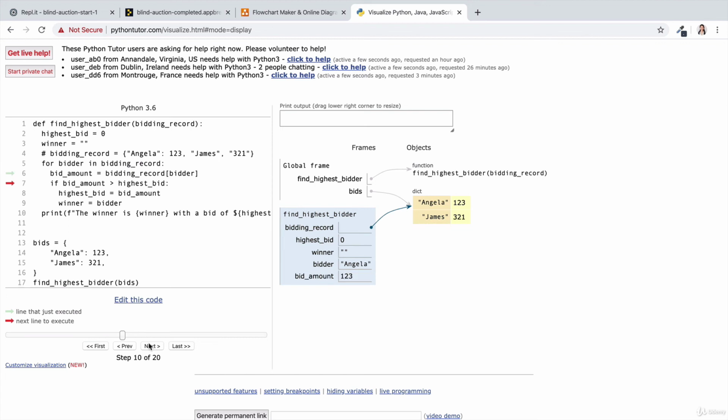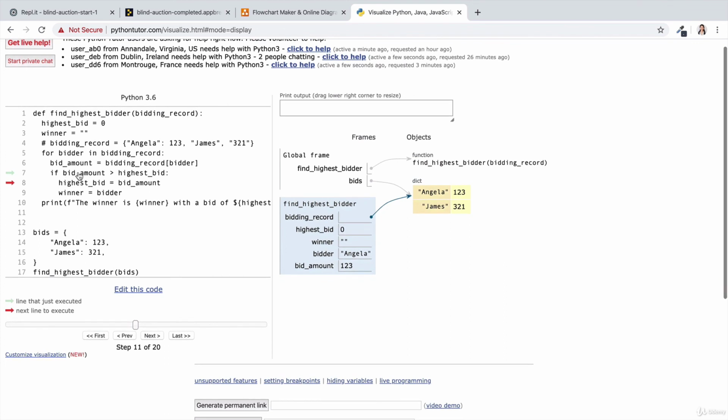Now, if we keep clicking next, it works out the bid amount, which is the value corresponding to that key. And then it works out the highest bid by comparing whether the current bid amount is greater than the current highest bid. So 123 is greater than 0. So when I click next, you'll see highest bid gets replaced with the bid amount. And the winner is now going to be set as Angela.